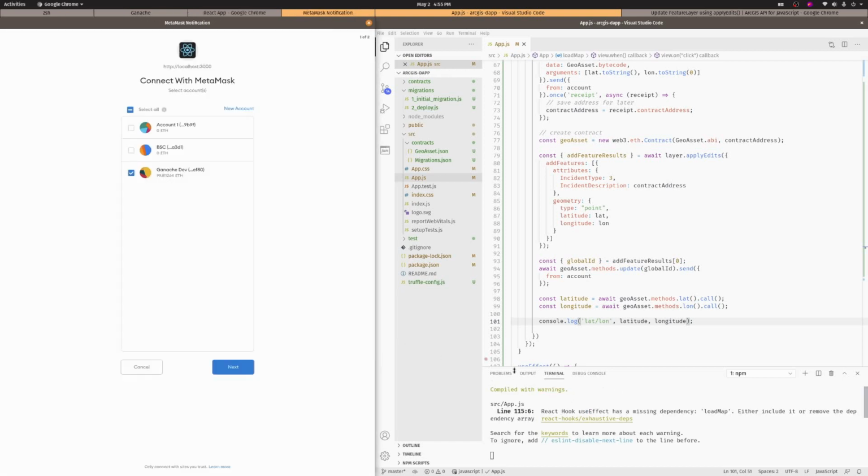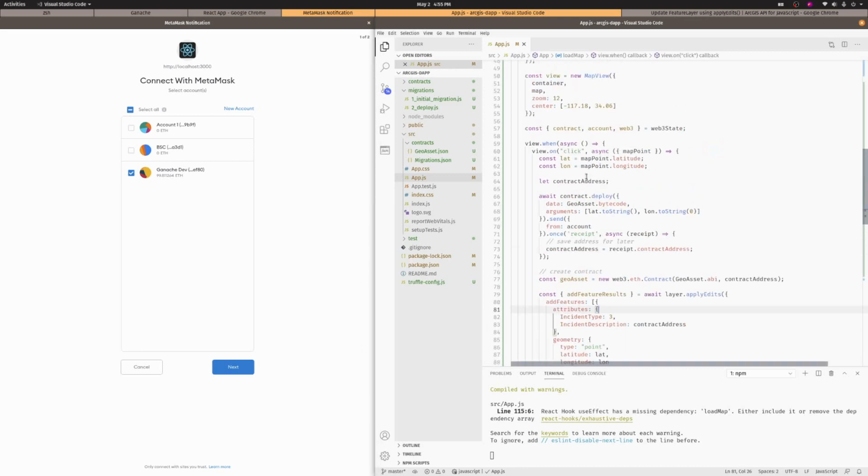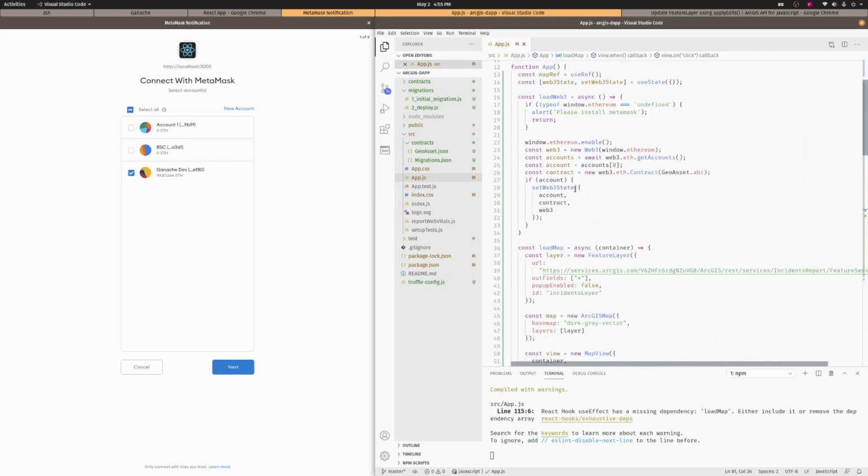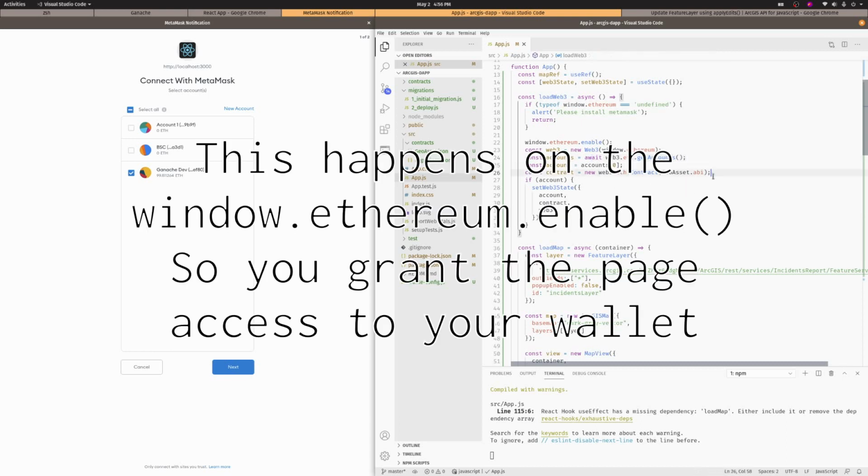Starting. So compiled with warnings. Okay, so here we go right away. When the application loads, I am interacting with my account, right? My wallet. I'm automatically creating a contract, and I'm getting the account information. So when I do something like get accounts, I'm authorizing my application to access my MetaMask wallet.